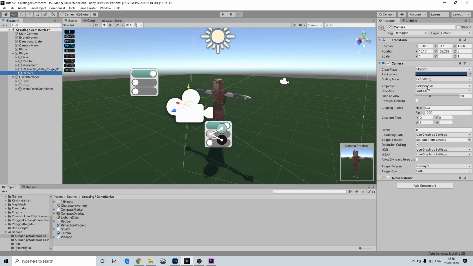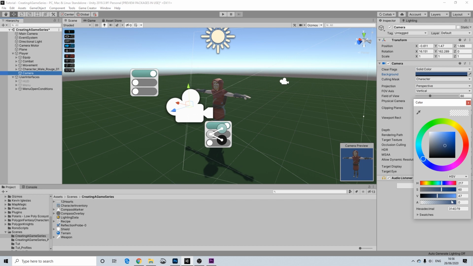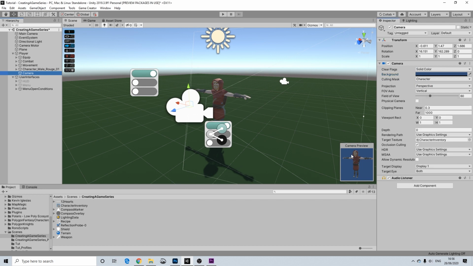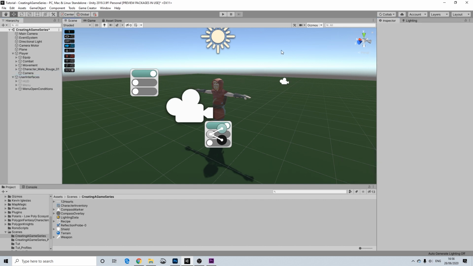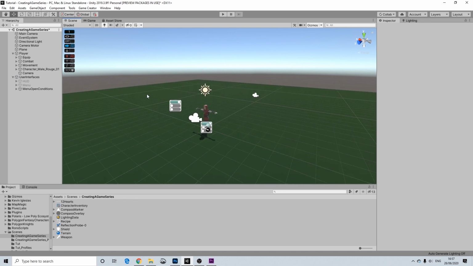And then on our camera, we are going to change the culling mask, so we're going to press nothing. So right now we can't see anything, and then we're going to click on character. And right now we can only see our character. We still see the background, so let's make sure that's gone as well. So we select solid color and make sure this is set to transparent. Now you will still see it blue here, but that's okay. And there we have it.